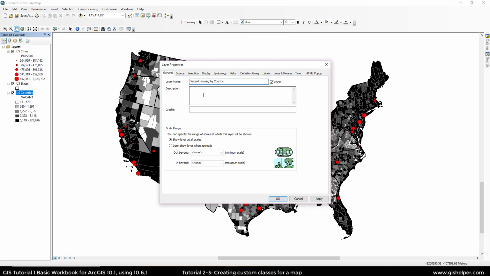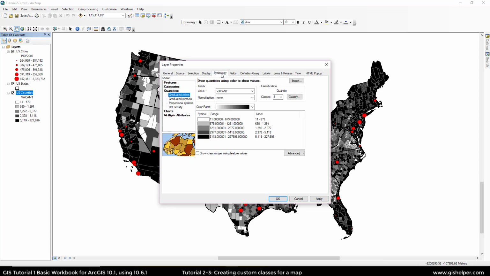In description, you could include things like the year that the data is from. And for credits, you could include the US Census Bureau. But they don't ask for that, so we're not going to do it. We're going to go back to the Symbology tab. And in the classification box, we're going to choose Classify.